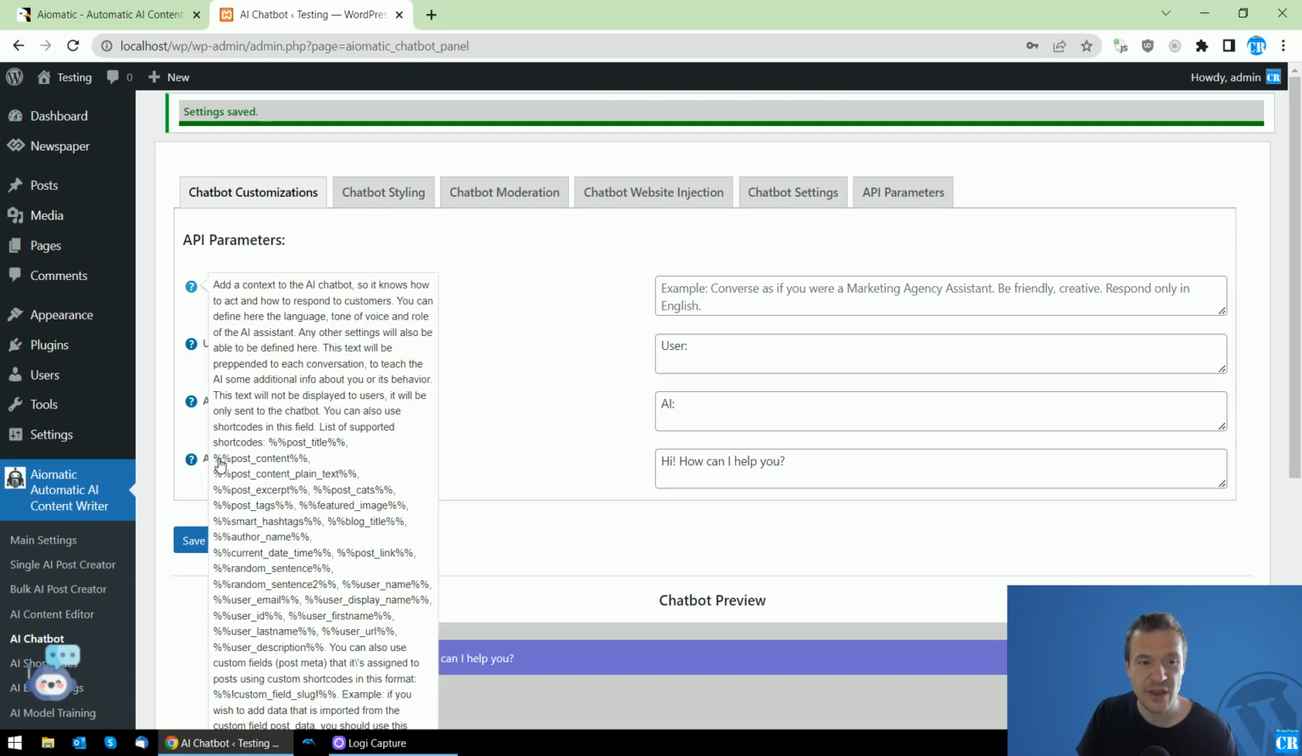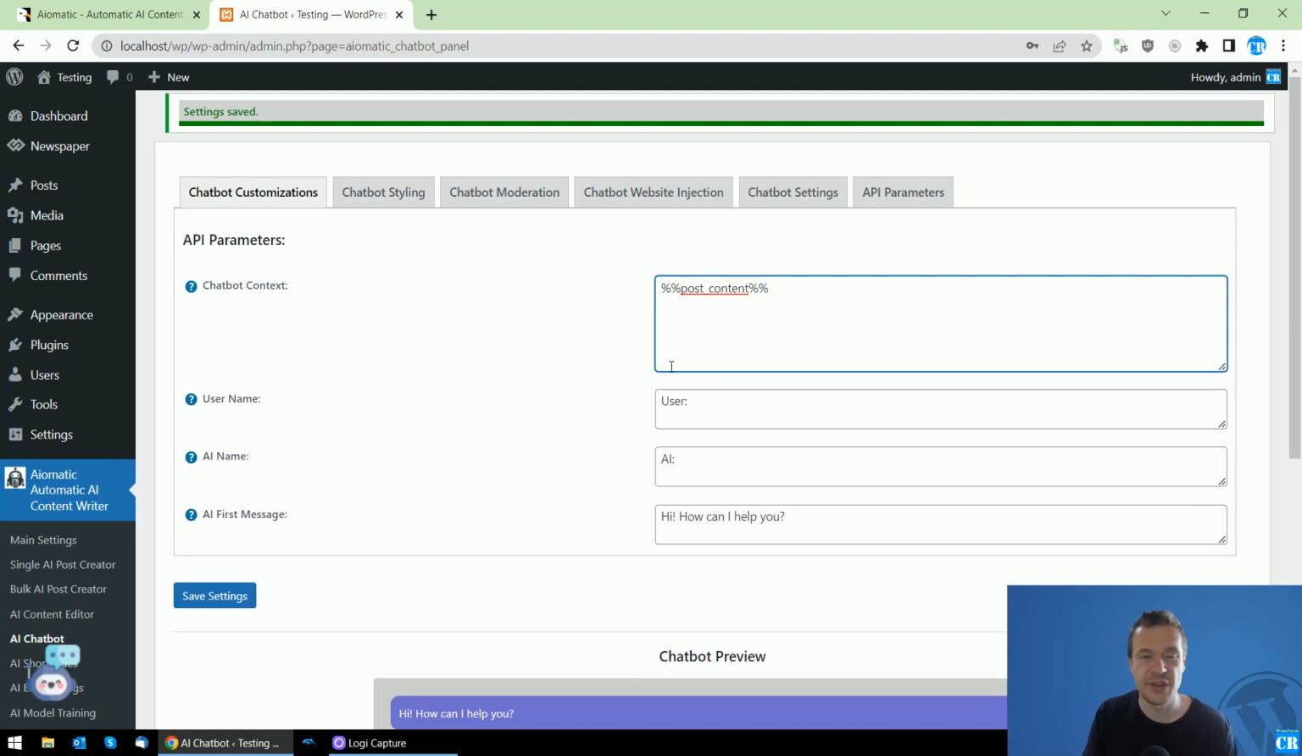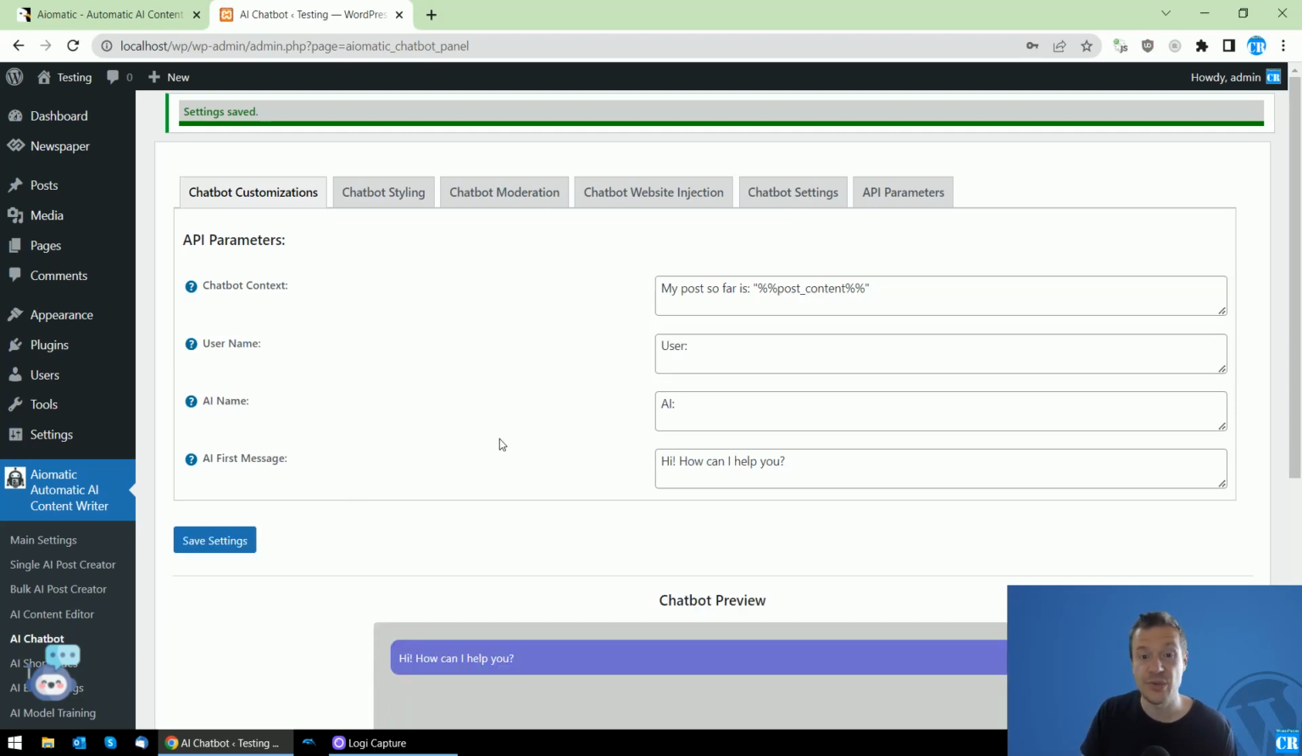So for this, copy the post content shortcode and we can paste it here in the chatbot context menu. To give the chatbot some additional context, we can write "my post so far is," and we can write the post content shortcode between quotes. And now save settings, and note that this will work also on the front end.